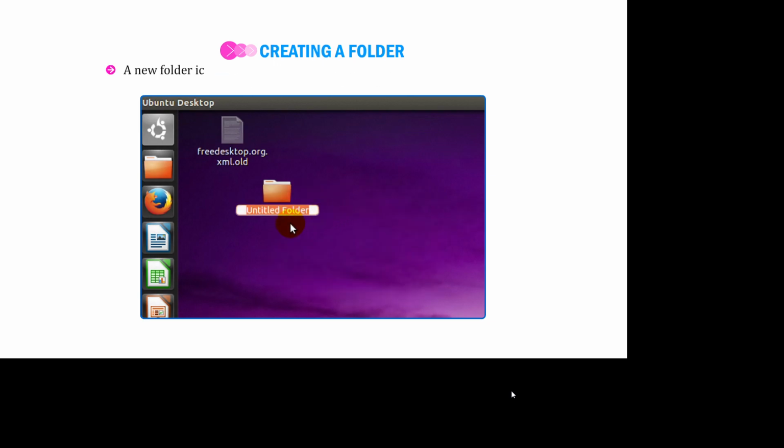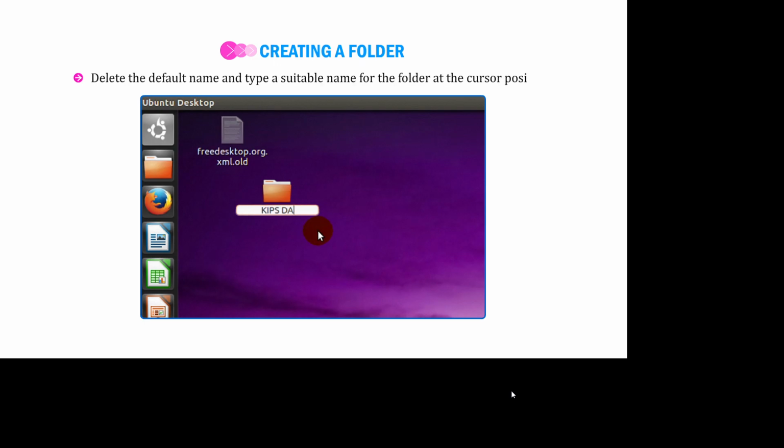A new folder icon will be displayed on the desktop with the default name Untitled Folder. Delete the default name and type a suitable name for the folder at the cursor position. Press the Enter key. A new folder is created with the defined name.